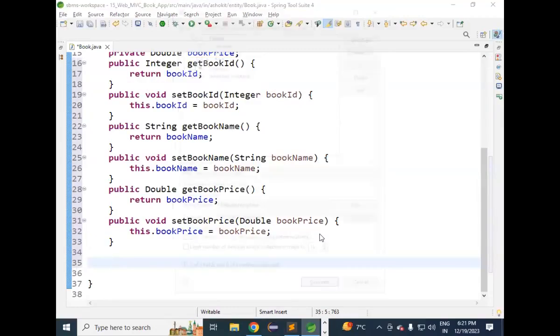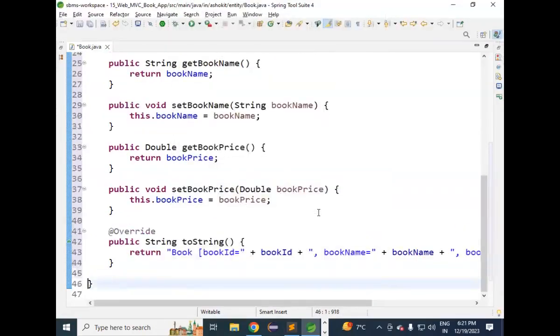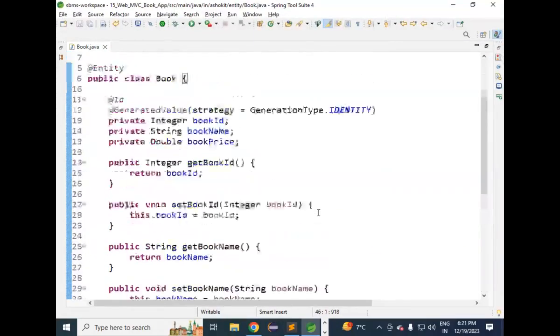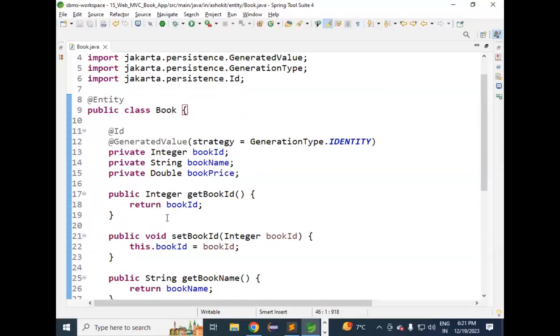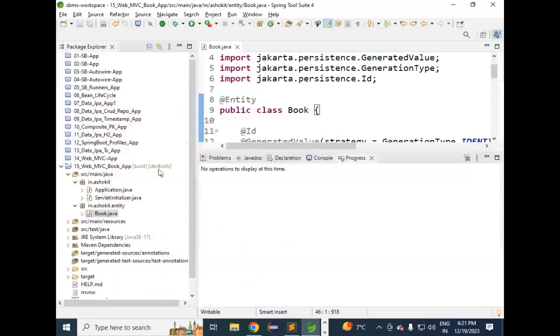Then if you want, you can write a toString method also to print the content of the object. Setters and getters are mandatory because whenever you call the findAll method, Data JPA will take the table data and store it into an entity object. To store the data into the entity object, setter methods are required. Setters and getter methods are mandatory now. Fine. With this, our entity is ready.